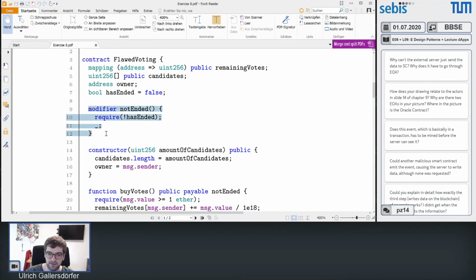We have a modifier, which allows us to easily check within a function if the voting already has ended or not. So the idea here is to require that hasEnded is not true, so that it's false. If we only would require hasEnded, then it would return false, but with the exclamation mark it returns true, and require continues to work, otherwise it would fail and the transaction would abort.